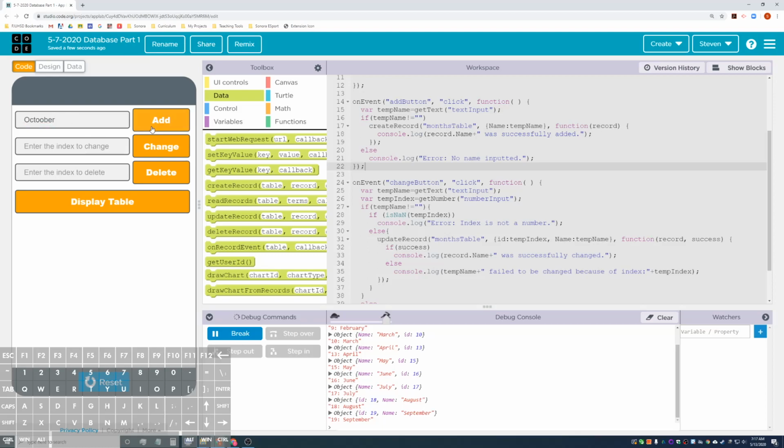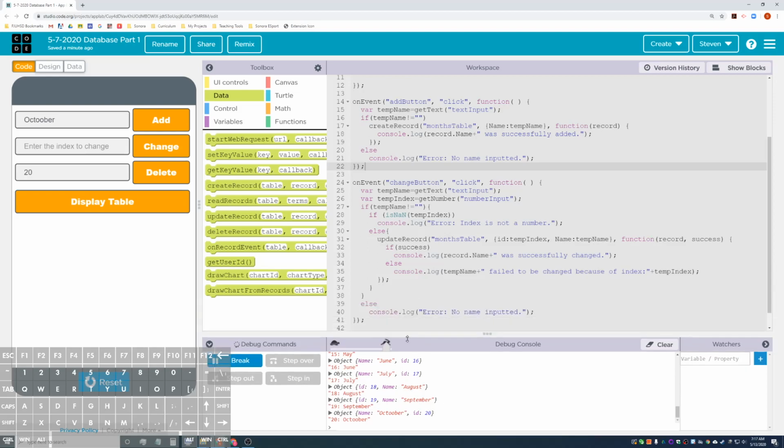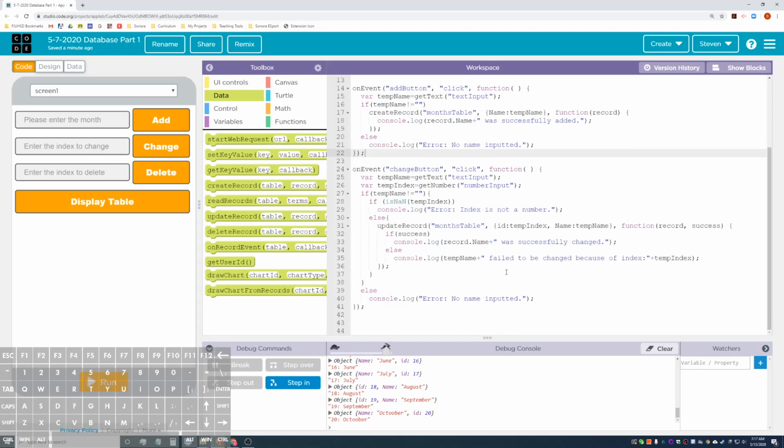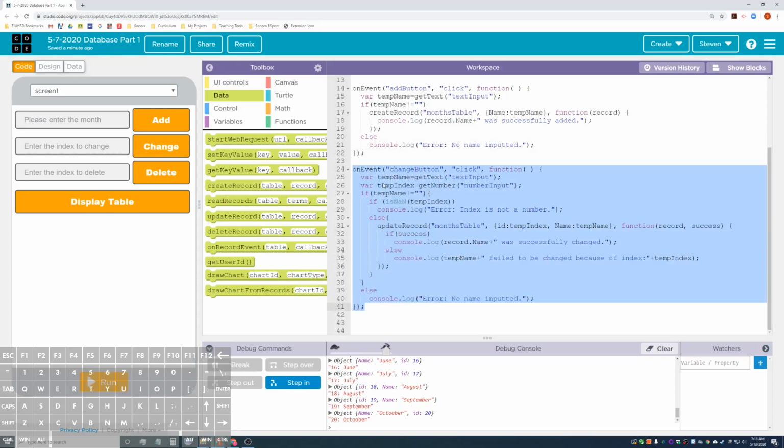And I click add and I display it. October now is index number 20 and it's misspelled. So if I want to delete it, I should be able to say, look, I have an ID 20. If I type in 20 and hit delete, it should delete October for me, so that October is off my list. Obviously we haven't implemented it yet, but that's what we want to do. It's pretty similar to the change button, I guess.